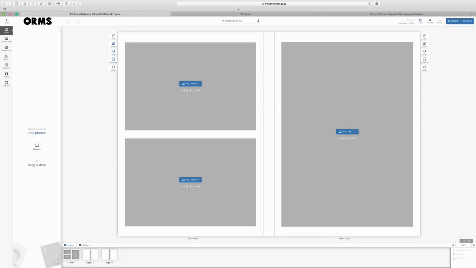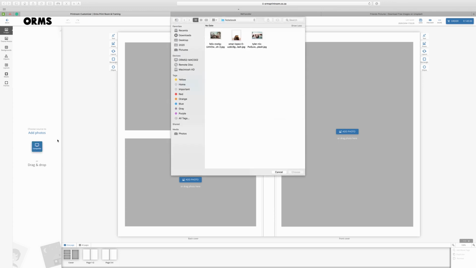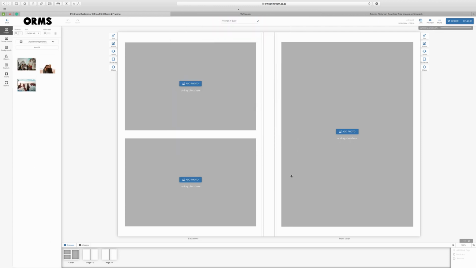Please give your project a name by clicking on the pen icon at the top of the design workspace. Now you need to add the images you would like to use in your design. Click on Computer and select the images you would like to use. Please note, you can also make use of the artwork elements and templates on the left sidebar as part of your design.